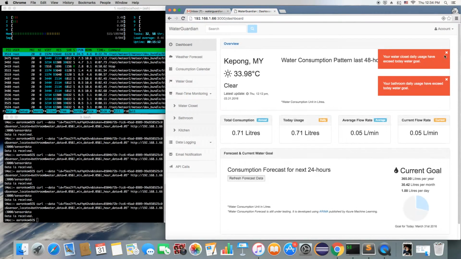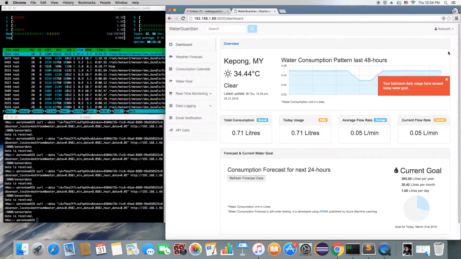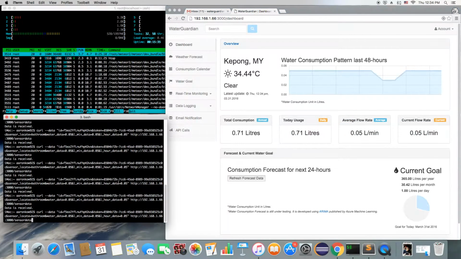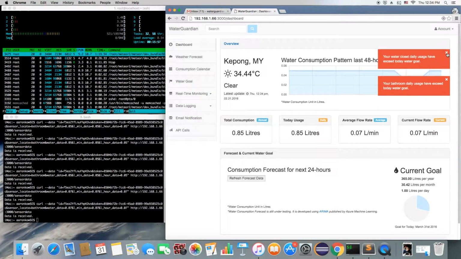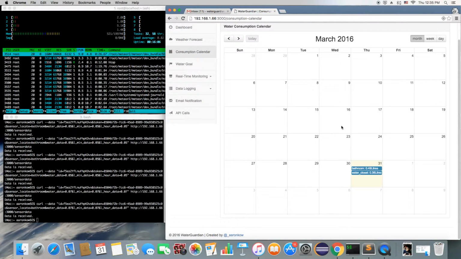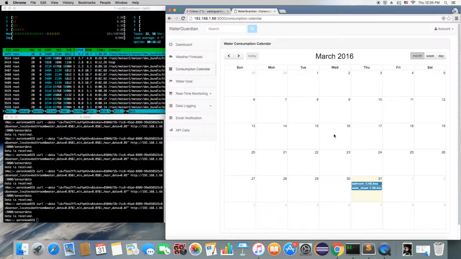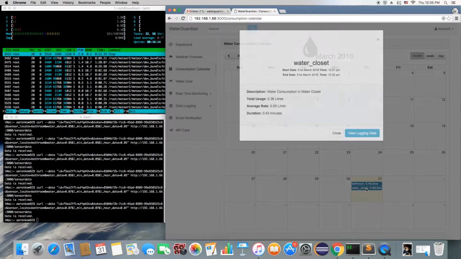So now let's go to the dashboard and refresh it. You should be able to see the consumption pattern displayed. So when the water flow data is received by the platform, the dashboard will also react in real time. In the consumption calendar, all data will be recorded and organized properly. If we click into the consumption bar on today's date, it will display the location, total usage, average water flow rate, and the total duration gap for consumption.